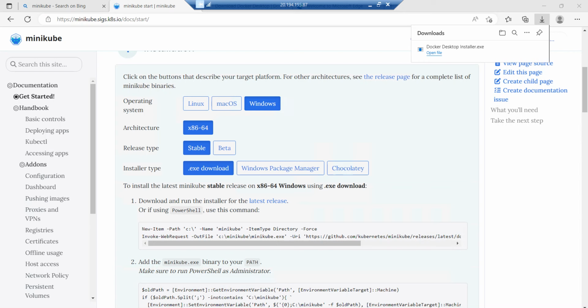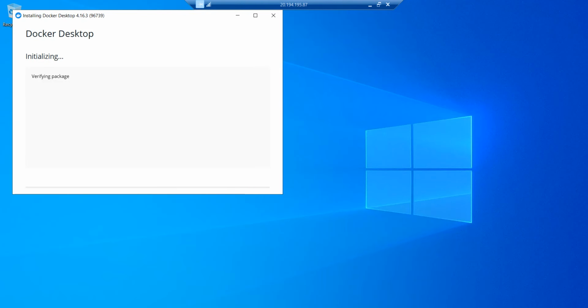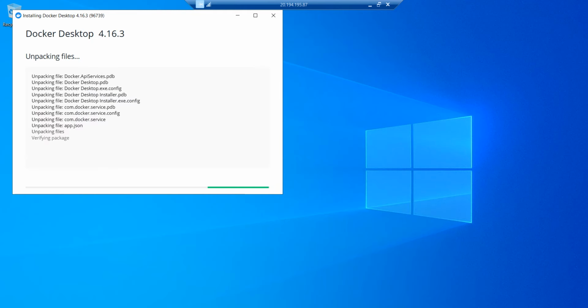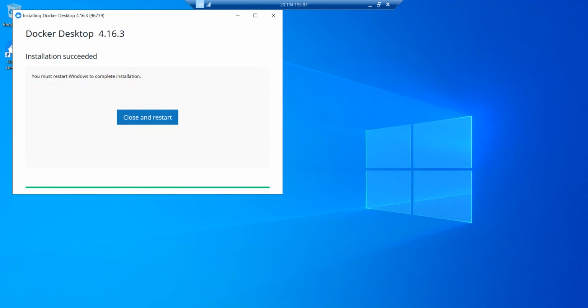It will be a little slow as it is around a 600 MB file. See, the Docker Desktop installation is starting. It will take around 5 minutes. It is unpacking the files. See, the installation has succeeded. It is asking to close and restart, so I'll click on close and restart.